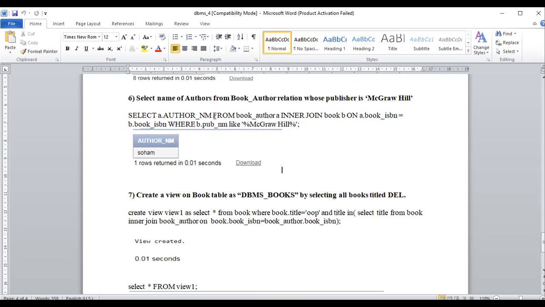Select author name from the book table and the name of the author from the book author table, whose publisher is McGraw Hill. So again joining both tables, book and author, and here the like clause gets used. I will explain the like clause in detail.